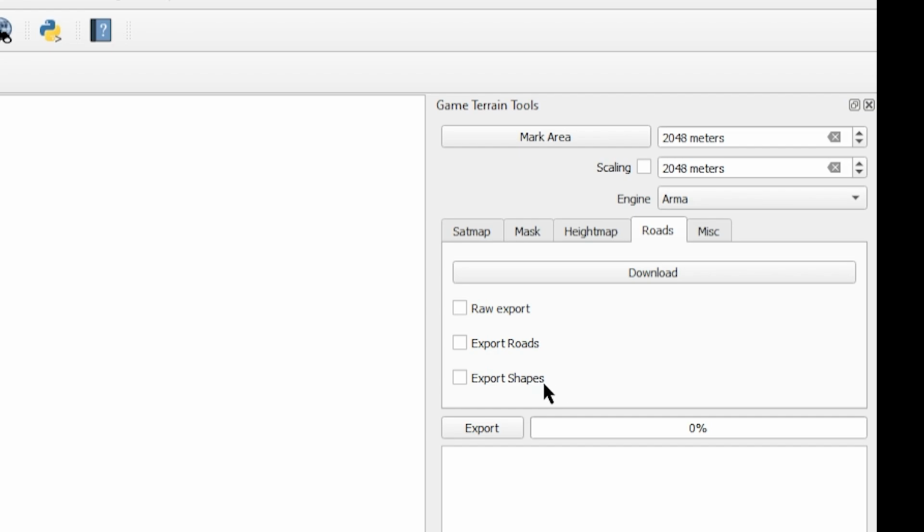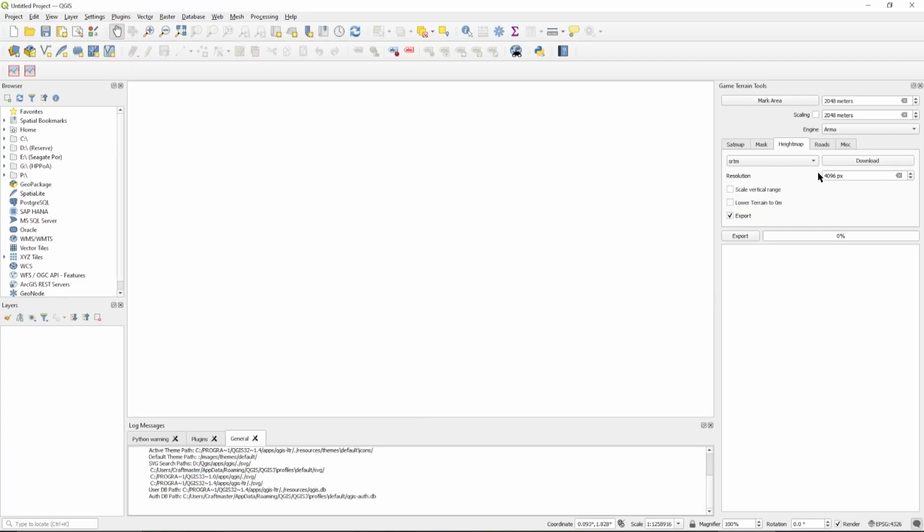I will do one later, but if you, for example, right now wanted to get your roads exported and your shapes for them, then it's going to be looking for a specific name. And what I mean by that is before we can even get a height map, we need a certain layer over here that will define that.